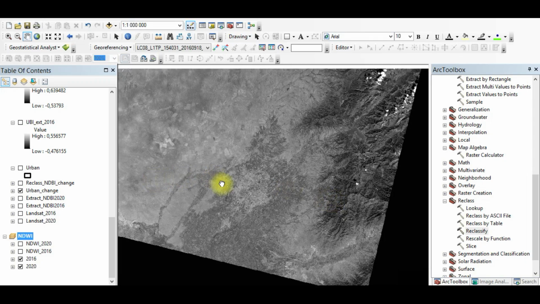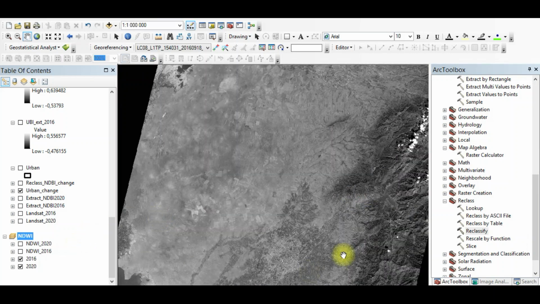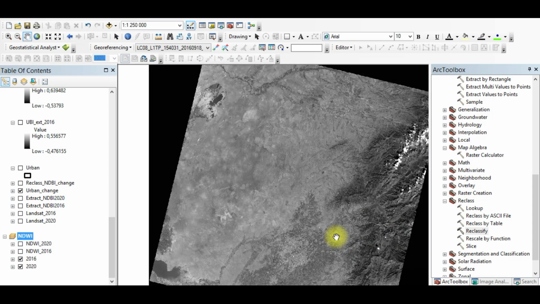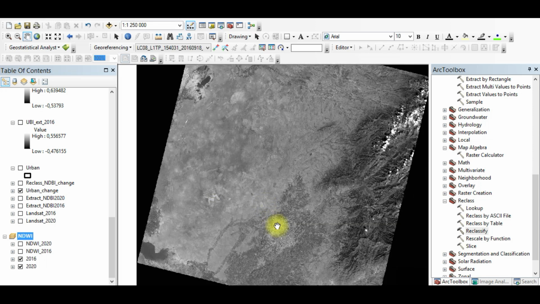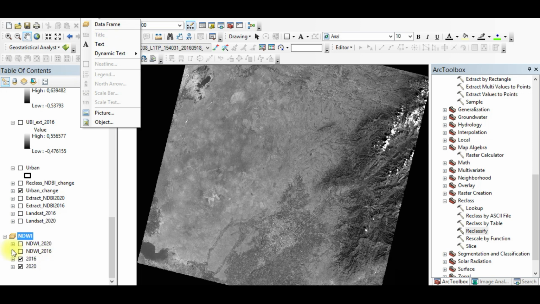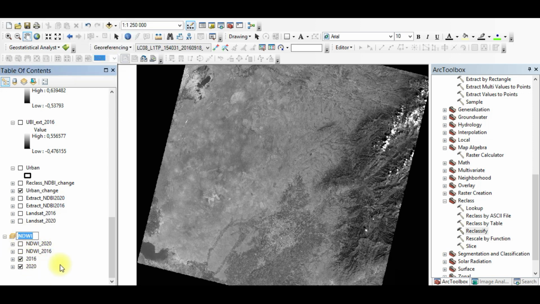So let's continue our practical tutorial, and this video is dedicated to calculation of water indexes, normalized difference water index and modified normalized difference water index. At first let's create a data frame and name it normalized difference water index, and also add a group of layers for 2016 and 2020. So at first let's calculate for 2016, right?